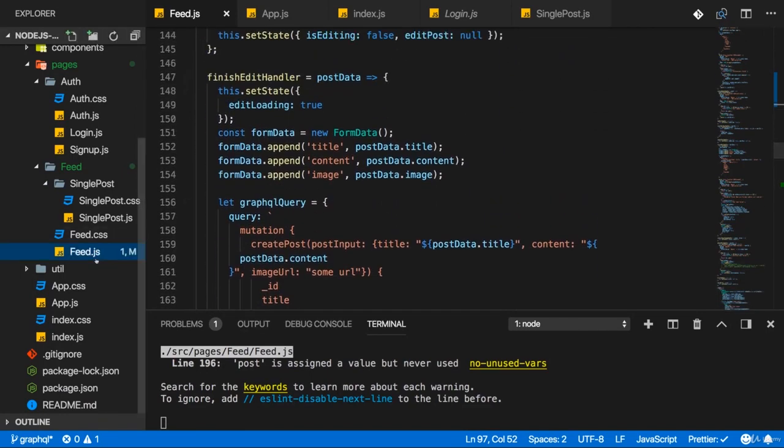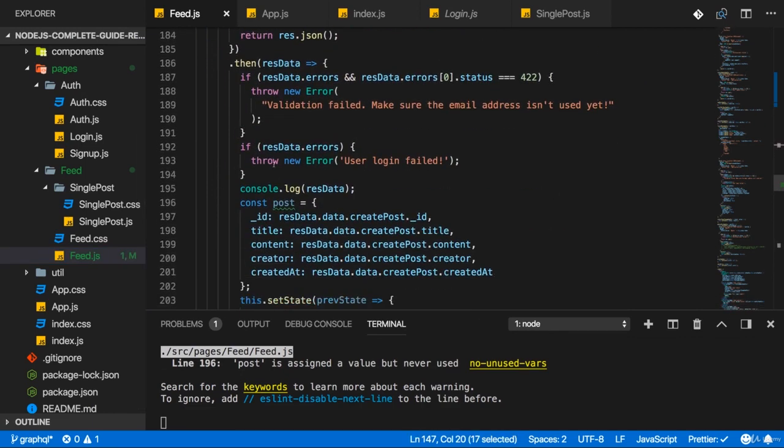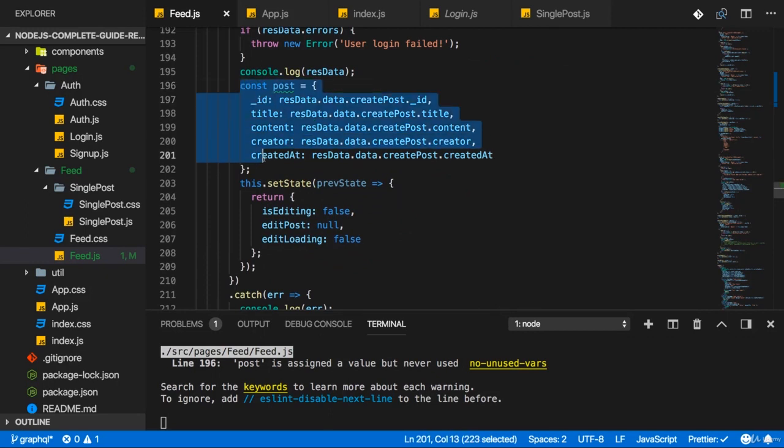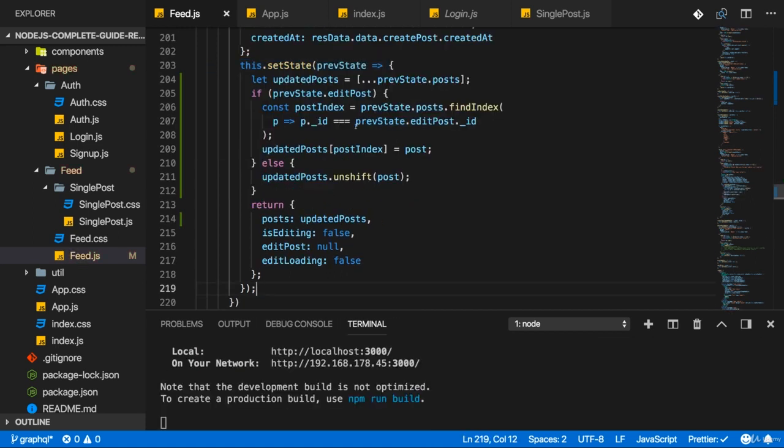We do that in the feed.js file of the front-end code in the finish added handler. And there we scroll down to the place where we create our post object. We're not actually doing anything with that thus far, so that's time to change. So there, with this post, I prepared some code which you can now use. You can just copy it in and replace the this set state statement with the attached code.